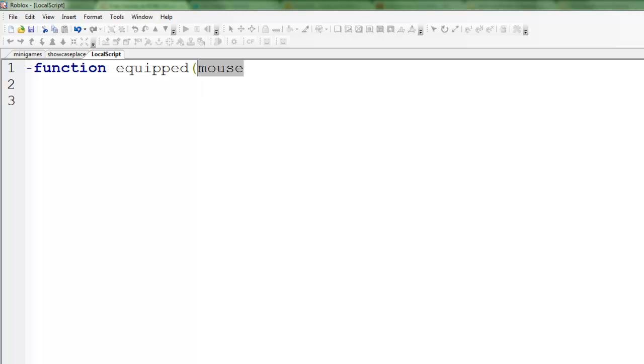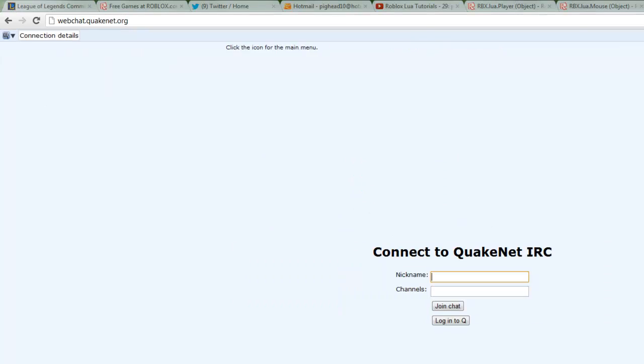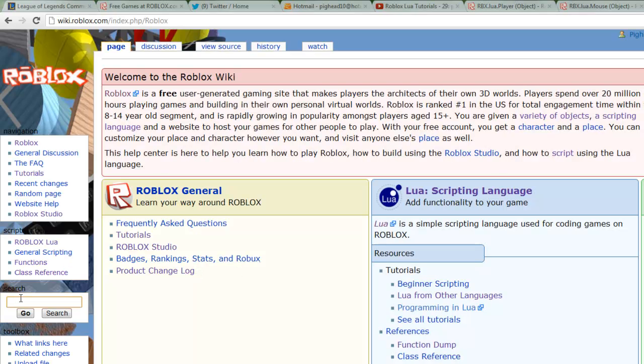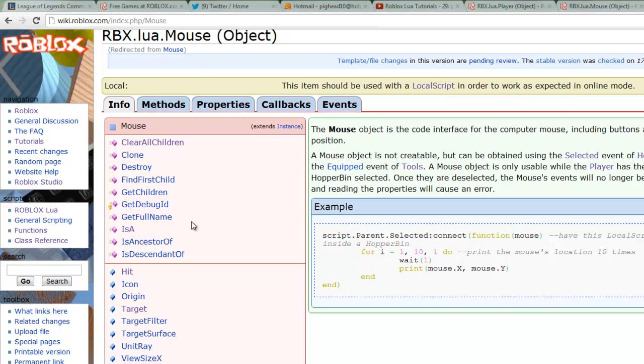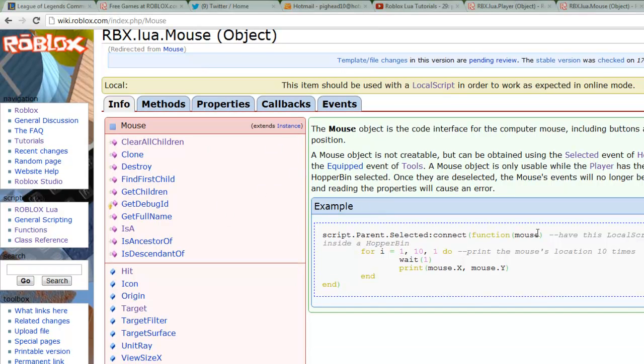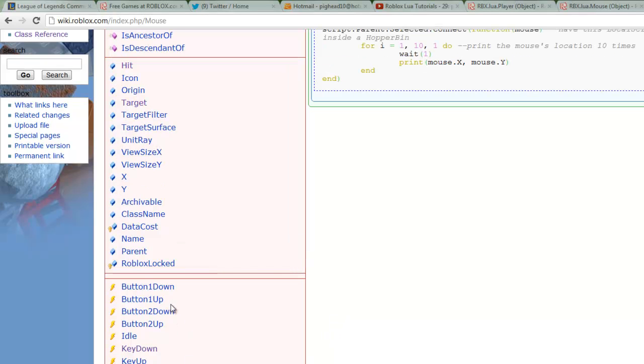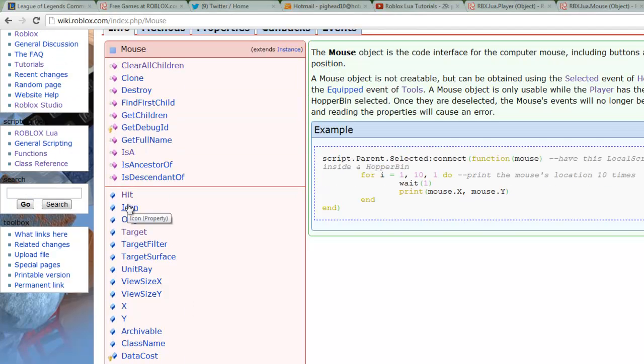I'll bring it up from the wiki, I think, that's a good idea. So what is it? Mouse. So this mouse actually has a surprisingly large amount of properties. So as you can see here, it passes mouse, and in the mouse you can do all of this kind of stuff, including detect when button 1's down, button 1 released, button 2's down, button 2's released, where the mouse moves, where there's a key down, key up, where it's hit, the icon, the origin, the target, etc, etc. You can do all of that stuff.